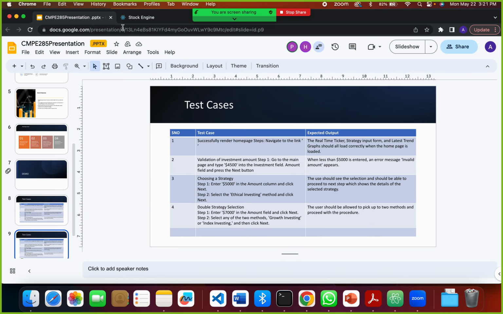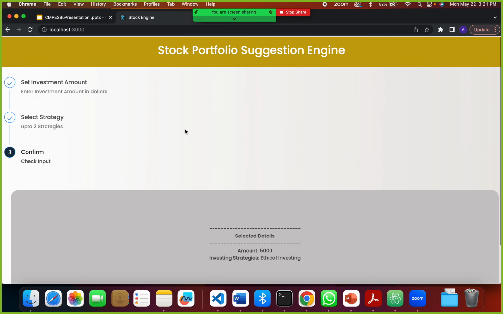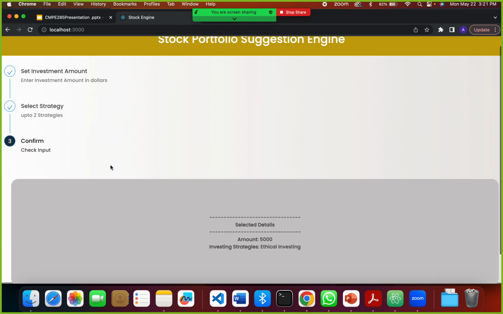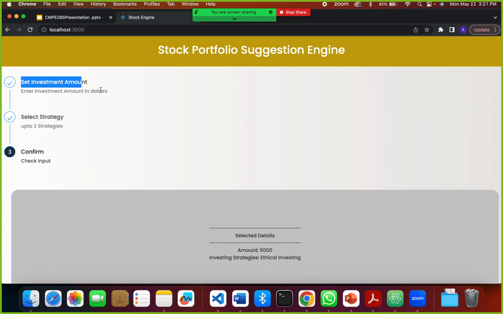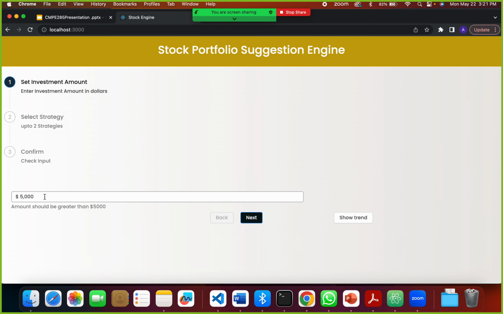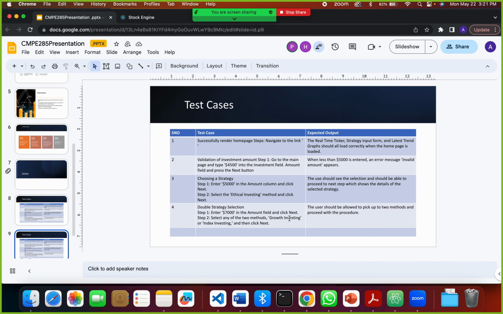Let me take you to the application. So this is the stock portfolio suggestion engine application, and the front end is built on React, as Pawan said. In the homepage we are able to see the place to enter the amount, select the strategy, and confirm it. So that is about test case one.